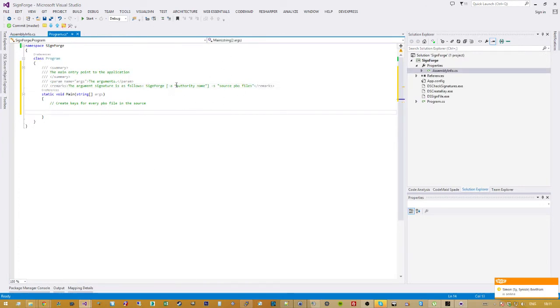So okay, I got a name. That's going to be the name of the signature, and the folder where you have the PBO files. Okay, let's see. So that's the destination folder. That's where the public and private key will go after they've been generated. And what else do we need?